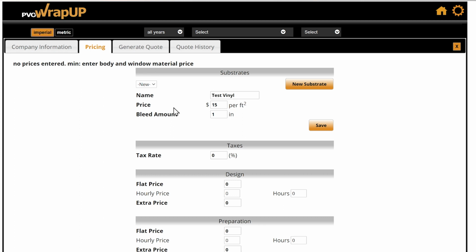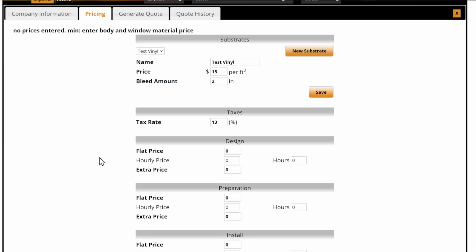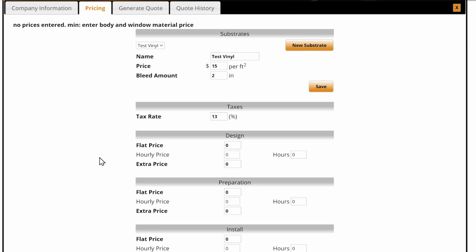The bleed amount is the extra amount of space on which you need to print before you trim everything. For this example, we'll use a bleed of 2 inches, and when you click Save, you'll see that Test Vinyl is now in the drop-down list. The tax rate will be whatever your local tax rate is. Here at Pro Vehicle Outlines headquarters, it's 13%, so we'll use that.